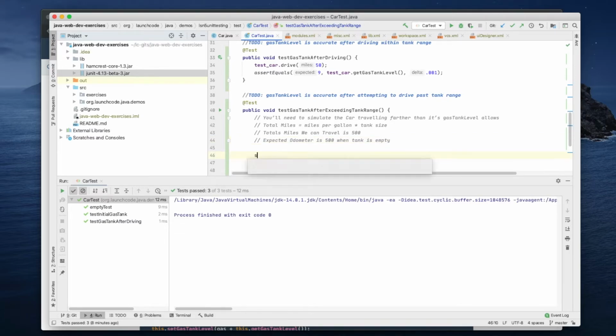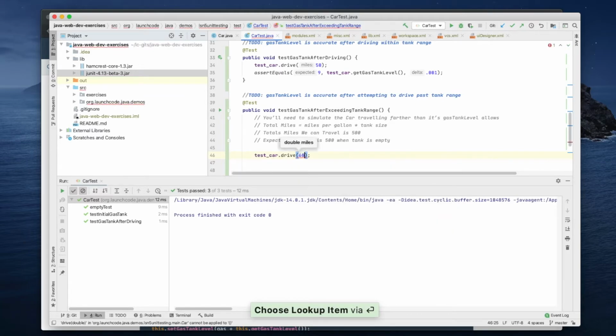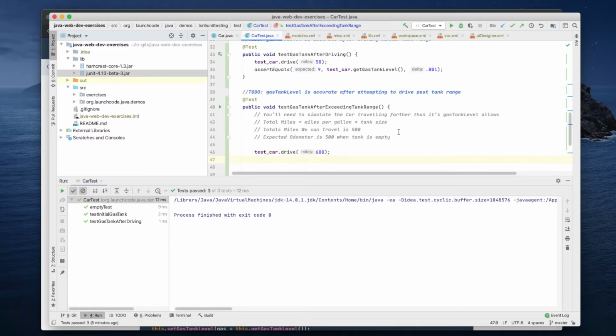So what we're going to do is make this test car drive 600 miles, not 500. We're going to try to break it, as in 500 was our limitation, and we want to push it to the limit. We want to push it out of its comfort zone to see what it does. So now we need to make sure that our odometer stays at 500, because again, that's the limitation of how much gas and the miles per gallon we have for our Toyota Prius.